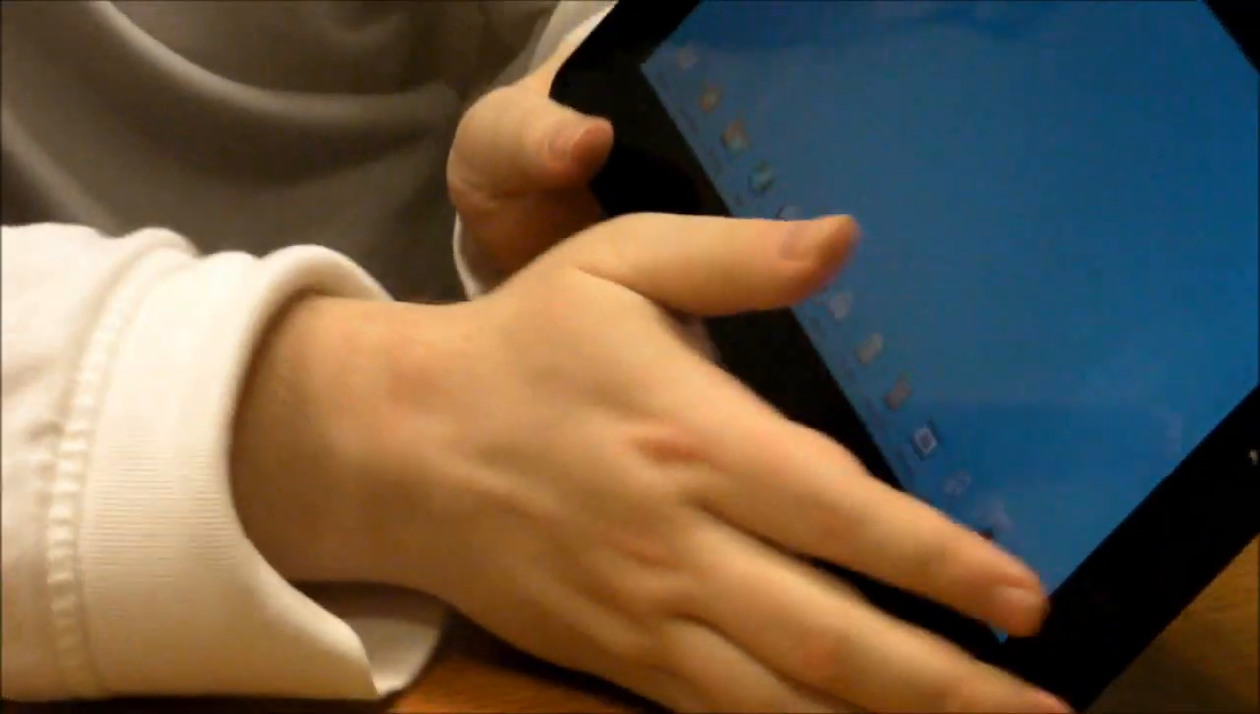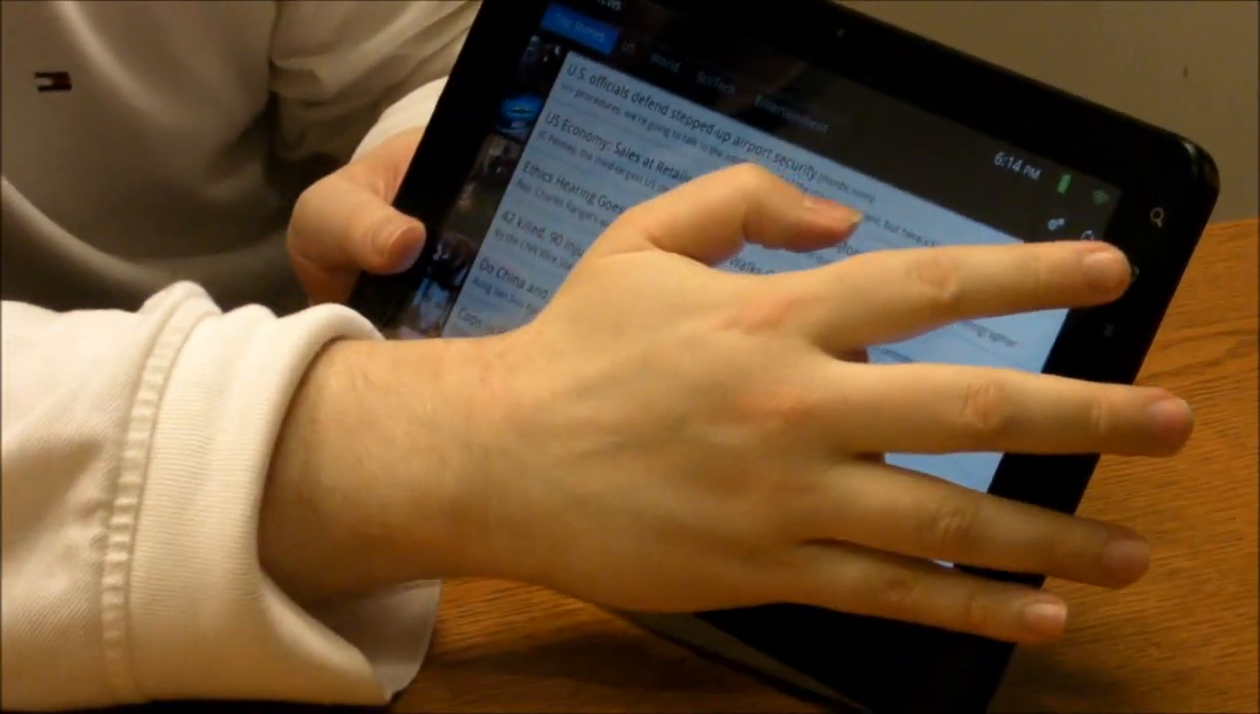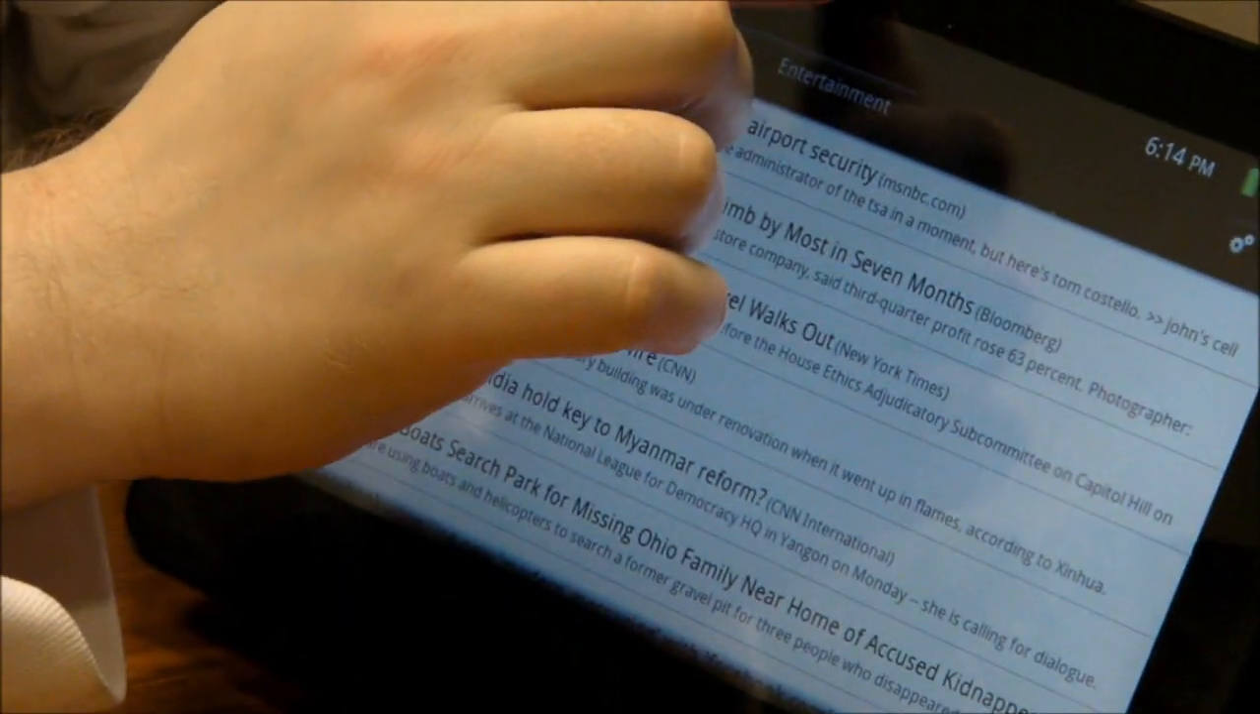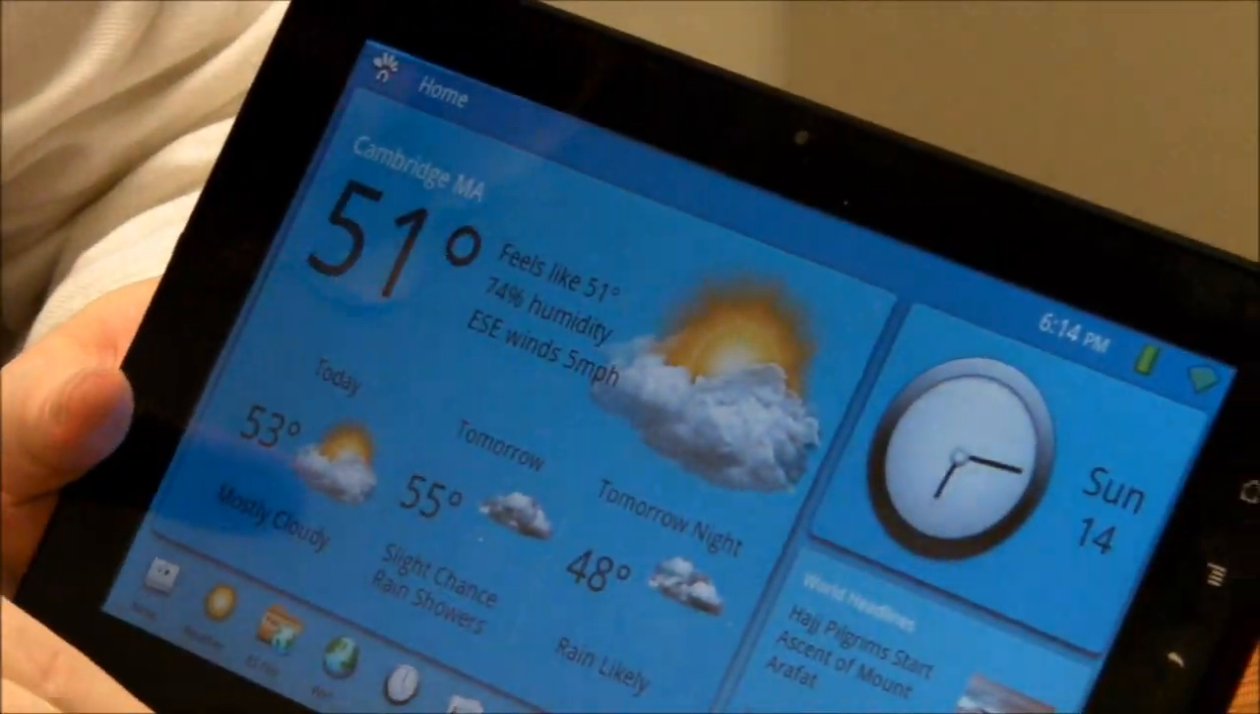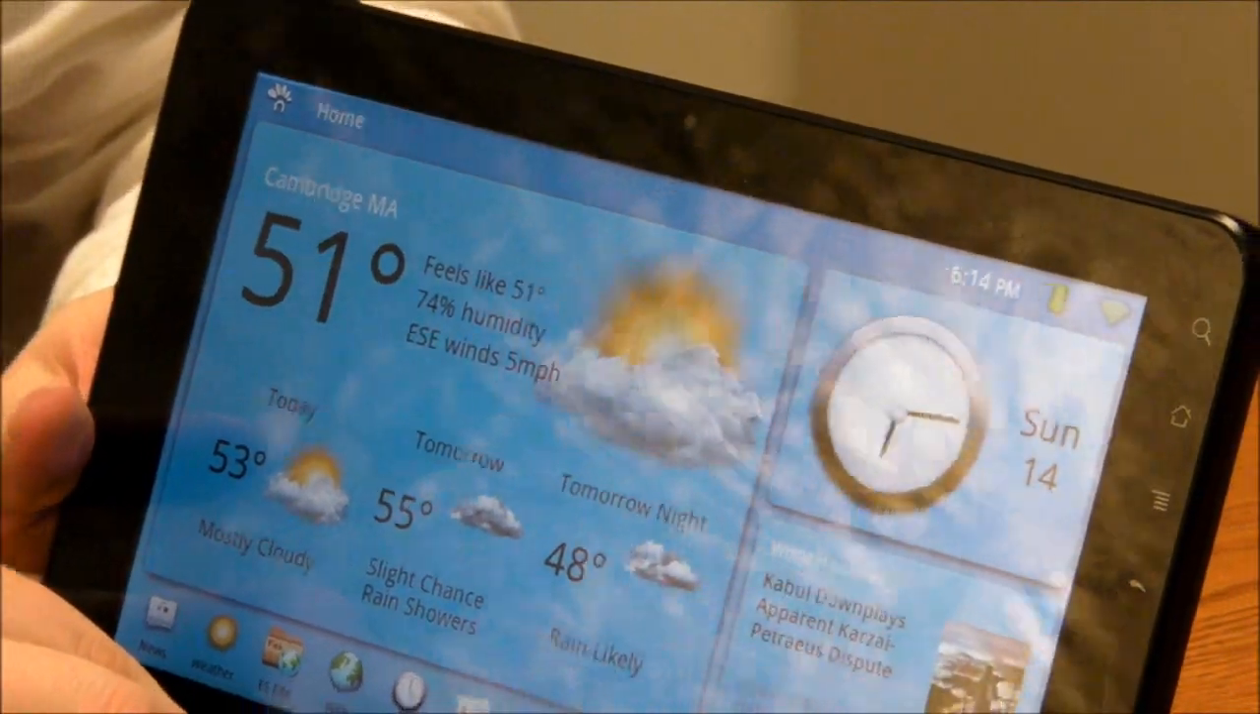And if you look at it, you'll see that it has a front-facing web camera. So let's take a look at the home screen over here.